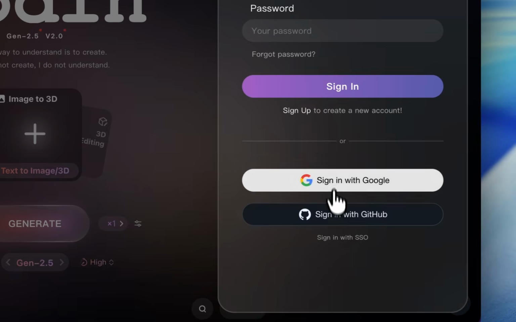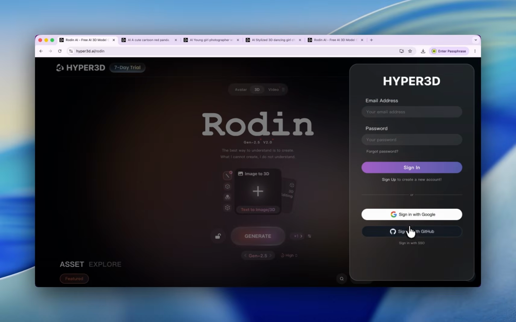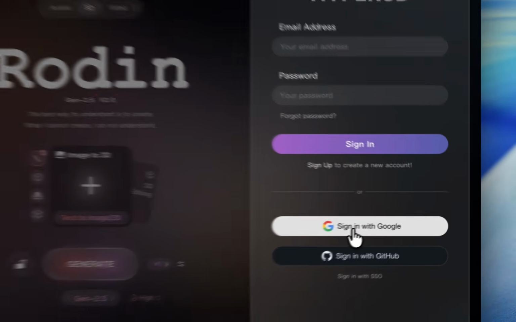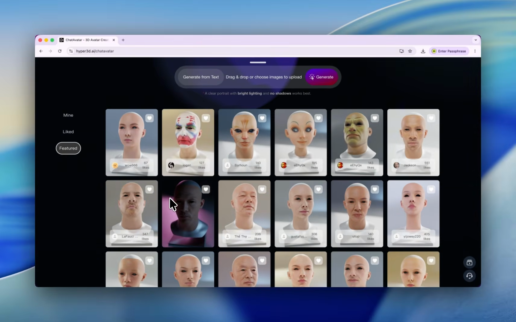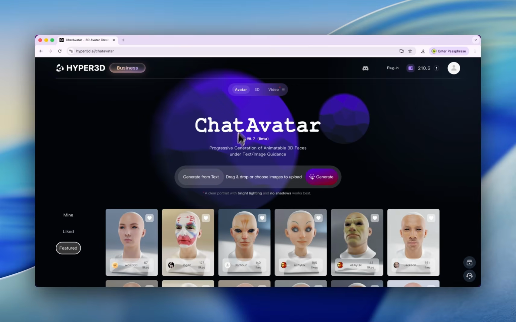So first, let's log in. You can log in by Google or you can log in by GitHub. But if you don't want to use that, just click here. And here you have 3 buttons. So first is text or image to 3D avatar, which means you can create your 3D avatar online in seconds.